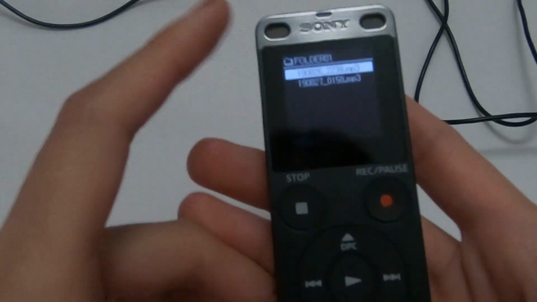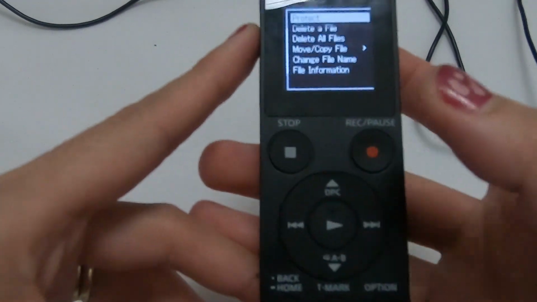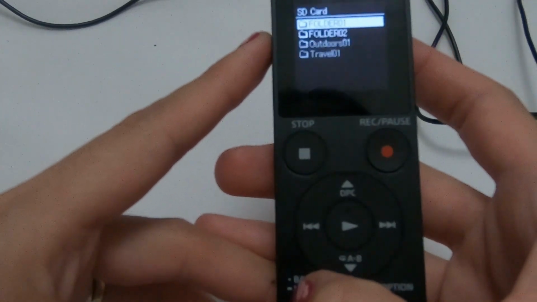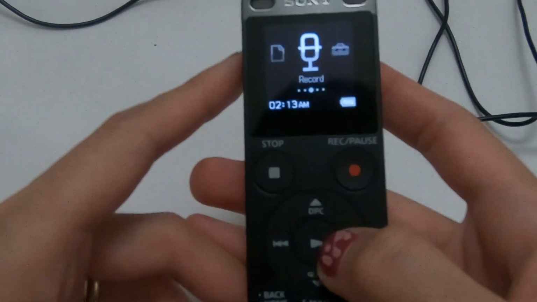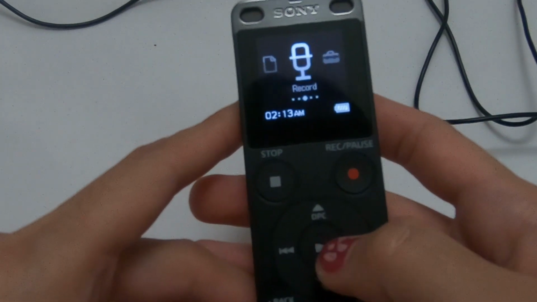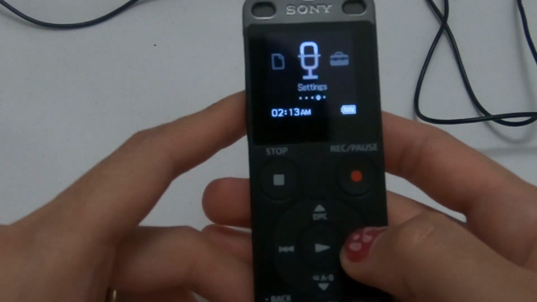So right now I have 2 data, and if you want to delete some data, all you do is press the option, and here are your choices. So I'll just go back, and then we have our record too. When you enter that, it's gonna start recording, and this is our shortcut here, the red button.